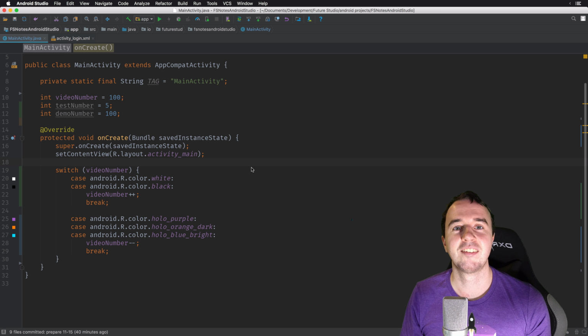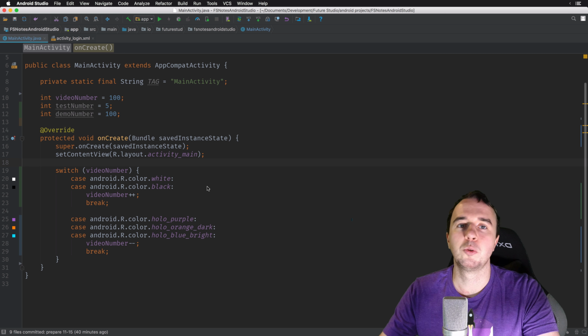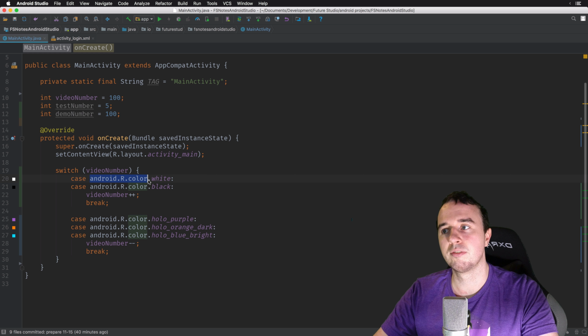Alright, I think I teased enough, let's jump into it. When is this useful? This is useful when you want to edit multiple places at once. And this is always occurring when you have the same text multiple times. So for example, down here, we have this Android R color 5 times.